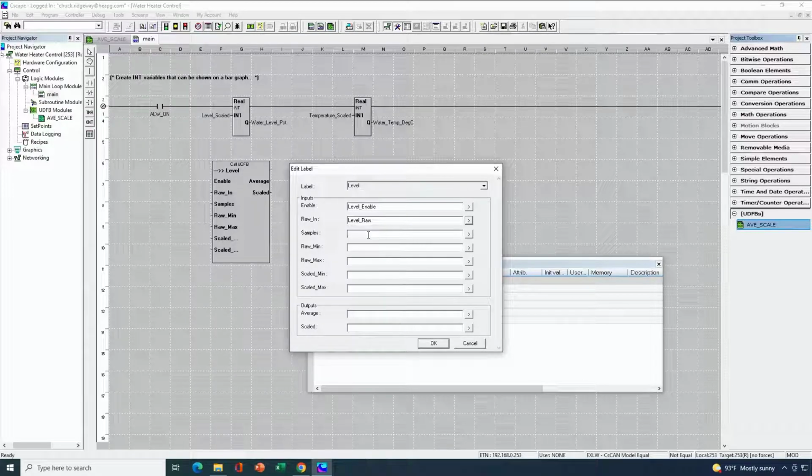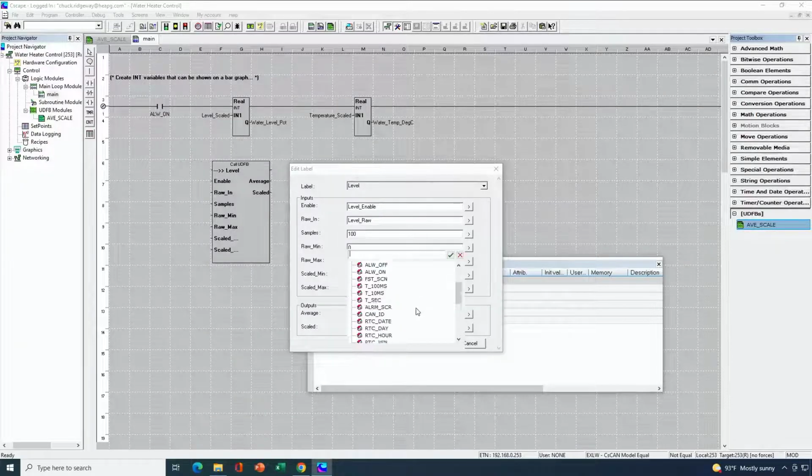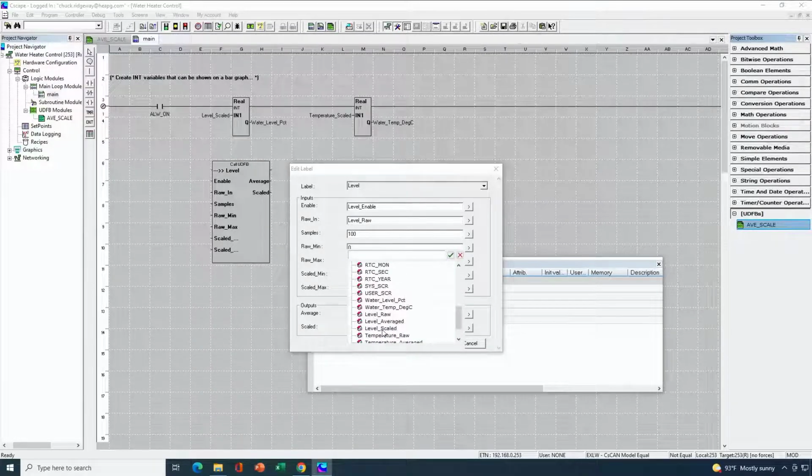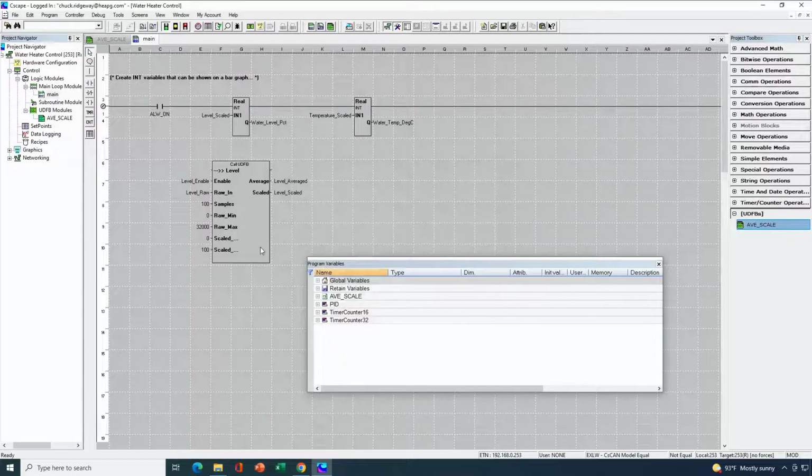Now, everything doesn't have to be a variable. So the number of samples that I want to average here, let's say, is 100. My minimum value on my raw side is going to be between 0 and 32,000. And the scaled side, let's say, is between 0 and 100%. And remember, this is a floating point value we're creating here. And then my output variable for the average of my raw value is called level averaged, and the scaled version is called level scaled. And now I've created my function block.